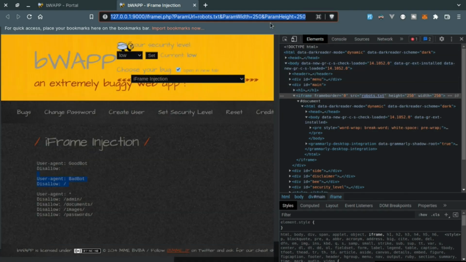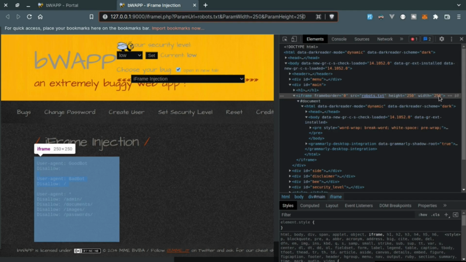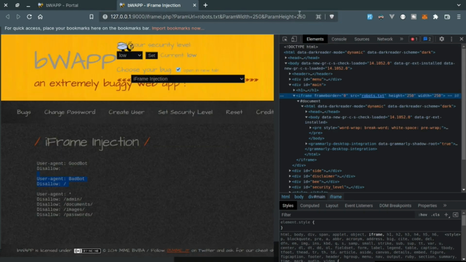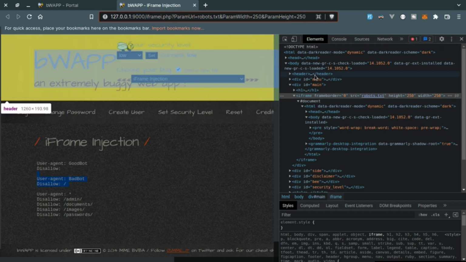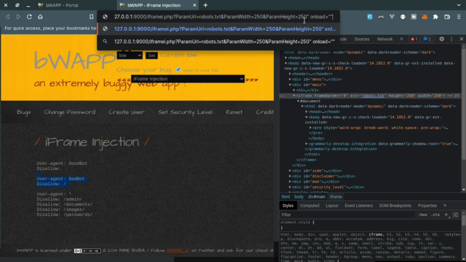If you see, we are setting the param width and param height values to 255 and 250. So we are setting them here, so we can inject scripts inside this. What I'm going to do is add a double quote, and now let's use the event onload. You may already be familiar with this: onunload, onclick, and so on and so forth.